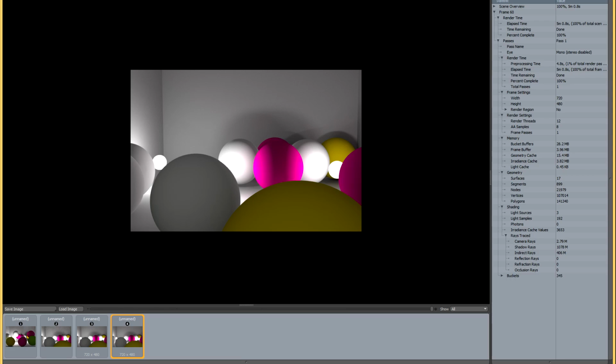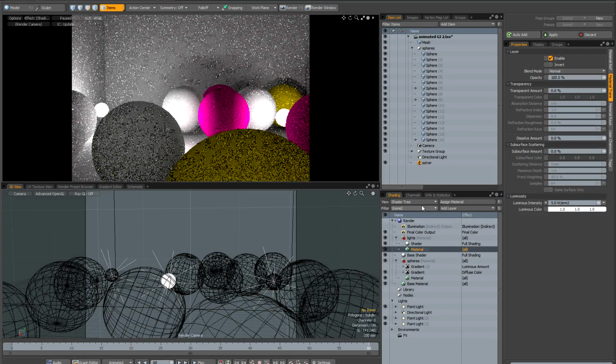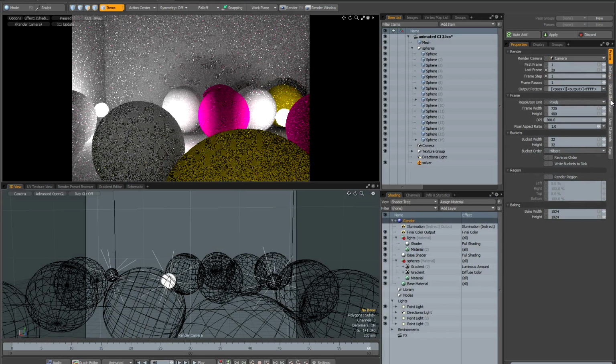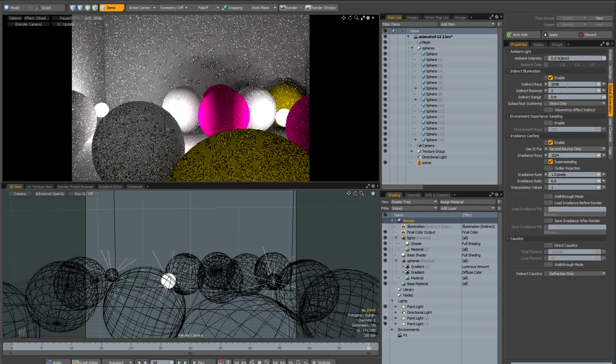So I had actually left my GI settings completely untouched when I added the point lights to the scene. So I'm going to go back to my render item to global illumination, and I'm going to reduce the indirect rays to 256, and I'm also going to reduce the irradiance rays to 128, and hopefully this will give me much faster render times without adding too much noise to the scene.